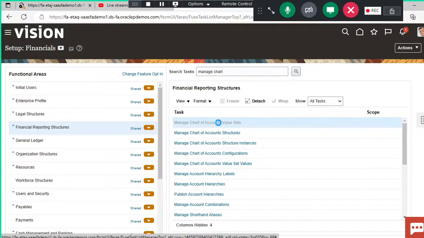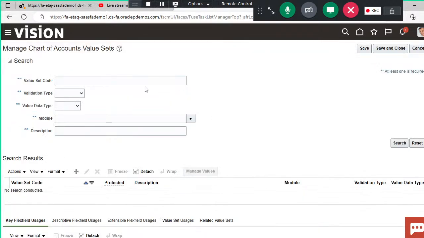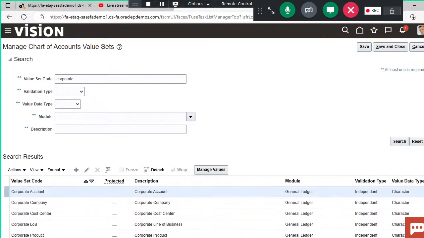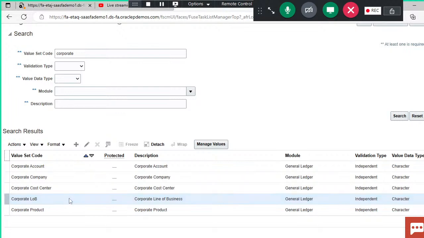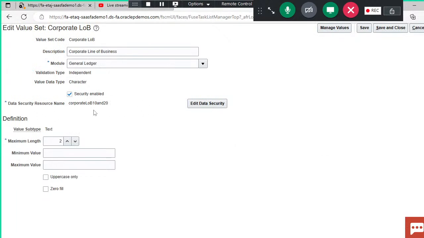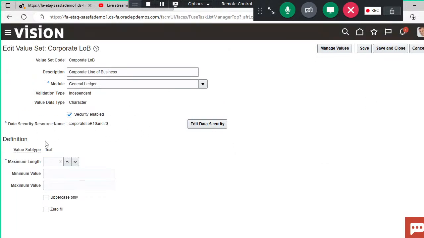So let's again go to the manage charts of accounts value set. Search with corporate. And we have created it for corporate LOB. Edit. So you can see this is our data security. So what does it specify? It specifies that a person with the role which we have given can only access this LOB 10 and 20 and can perform tasks here.